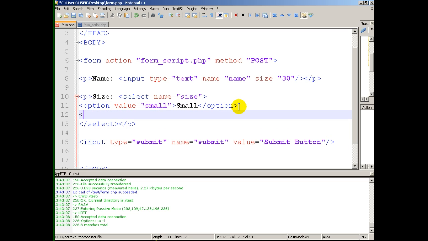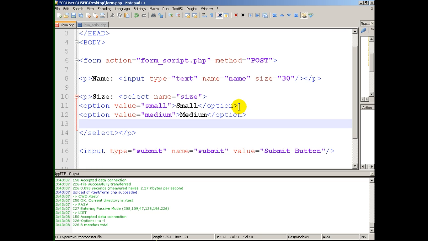Now we'll do medium equals, so double quotation marks, close double quotation marks, angle bracket, and then we say medium. Then we close the option box, and then we do large.